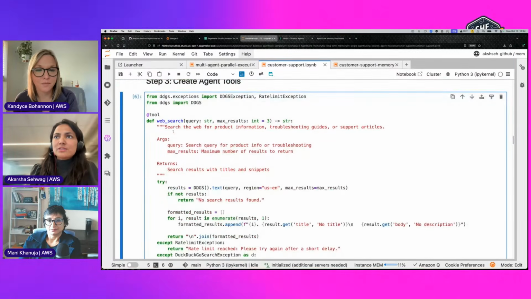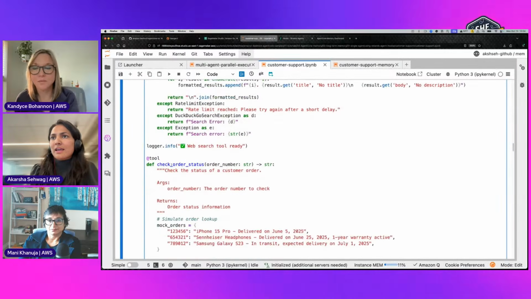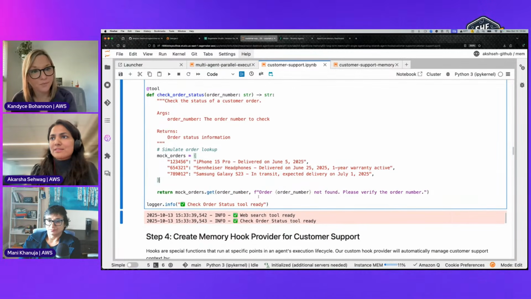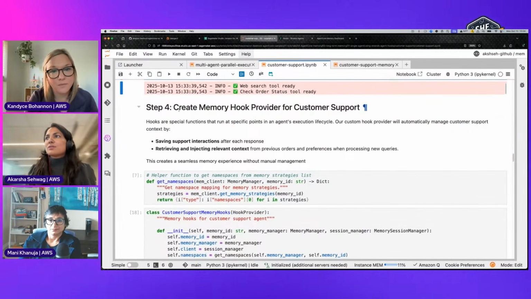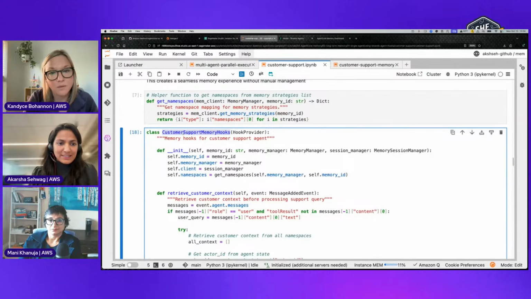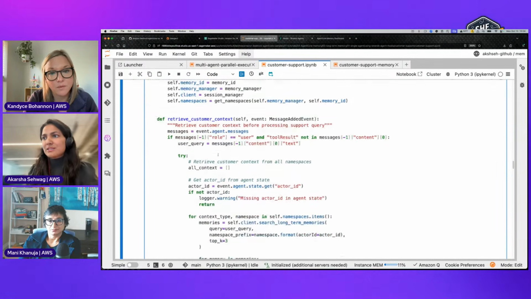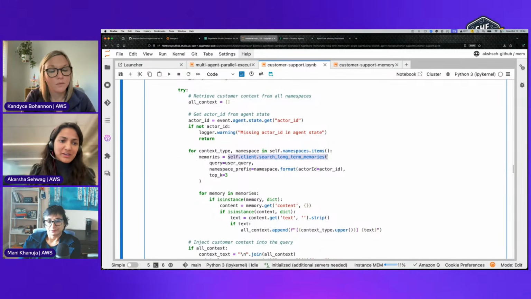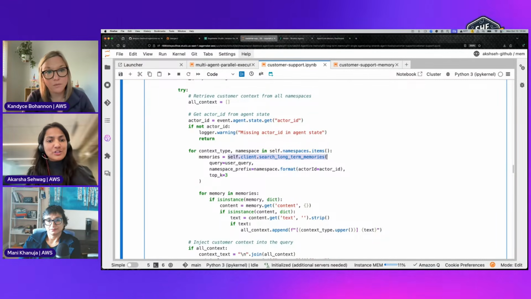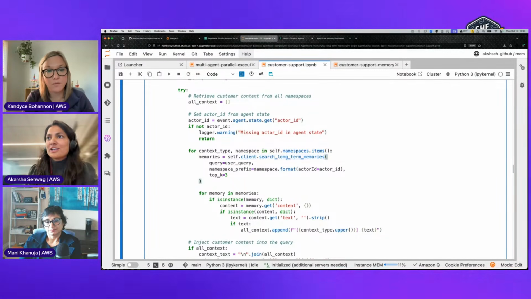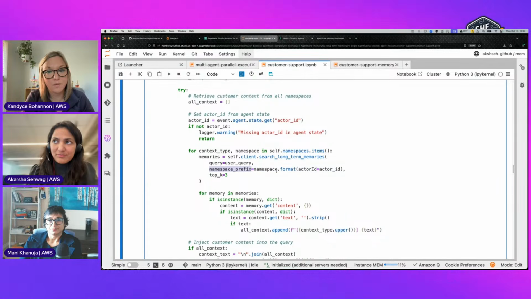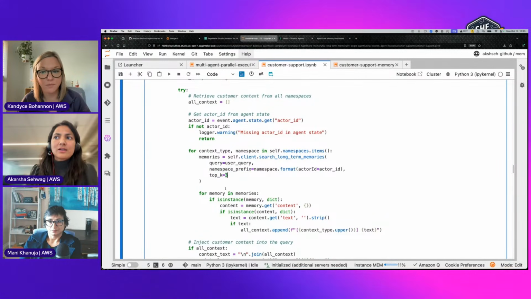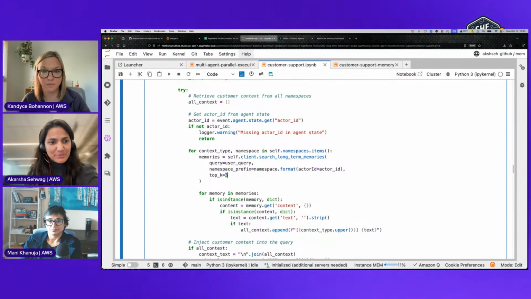So we create the tools, web search tool, and the check order status. It has some mock orders that are put in place that it just retrieves. Now, to create the memory hooks, we have the exact same approach as before, slightly tweaked. So in here, we will also now search for the long-term memories. Before we were only retrieving events based on a session ID, but now we are also looking into the long-term memories and retrieving that information. So based on what the user has asked for, we will provide the prefix of which namespace you want to search in, and then ask it to retrieve three relevant memories from that namespace, right?